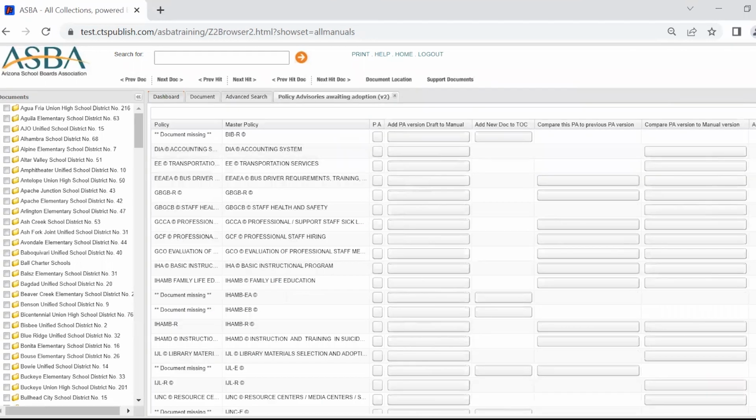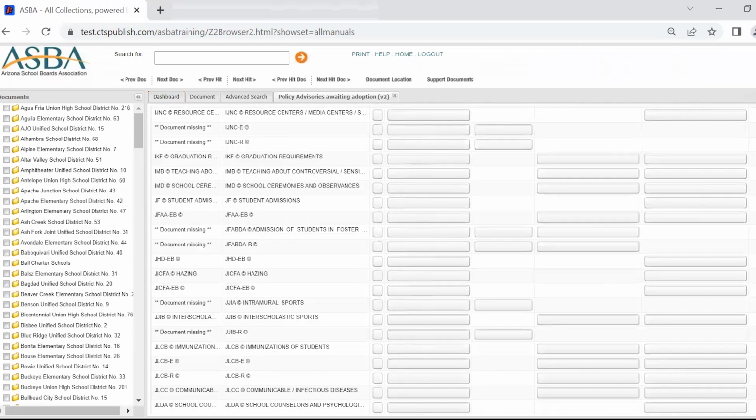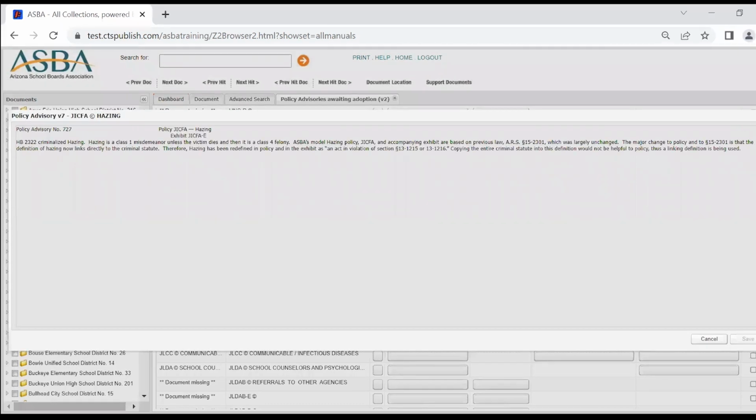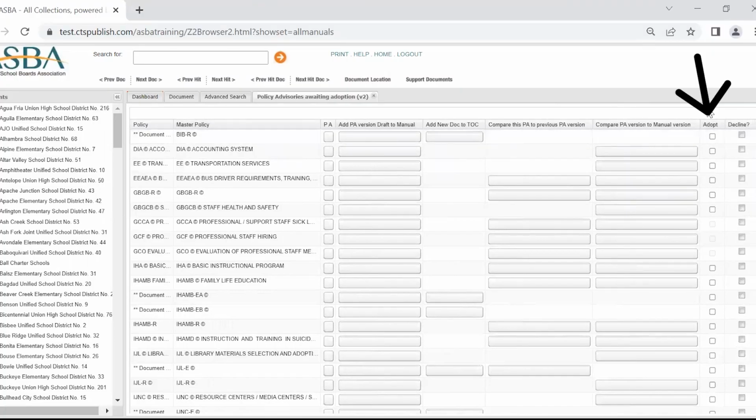And when showing the board and the superintendent those changes, it's a really nice feature that after showing them the changes, you can click this PA button and it will show the rationale as to why. You would select Adopt this column if you do not need to make any edits and have decided to adopt the document, and Decline if there's something that does not pertain to your district. For example, policy JJIA on intramural sports. If your district does not have intramural sports, you would decline that PA.